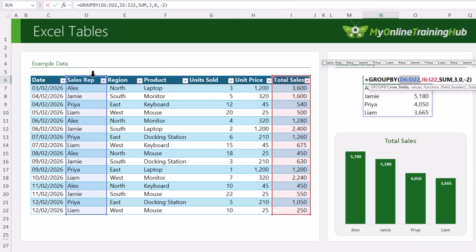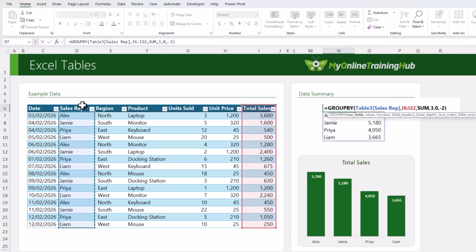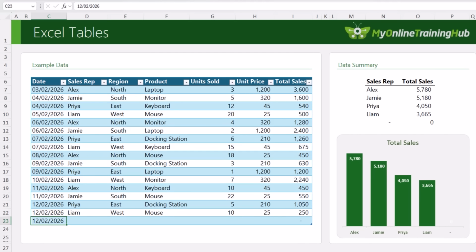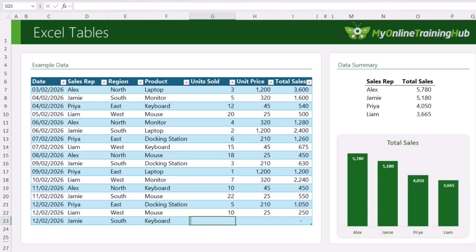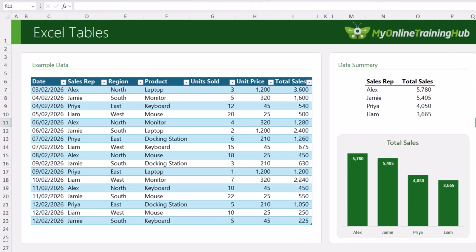Hover your mouse above the column name until it turns into the down arrow. Left click once to select the data. Left click again to include the column header. Let's do the same for the total sales. These are called structured references, and 6 months from now, you'll actually understand what this formula means. I'll press enter, it returns the same results, but now if I add a new row of data, the formula automatically includes it, and my chart connected to the group by data also updates. So new data is instantly included.